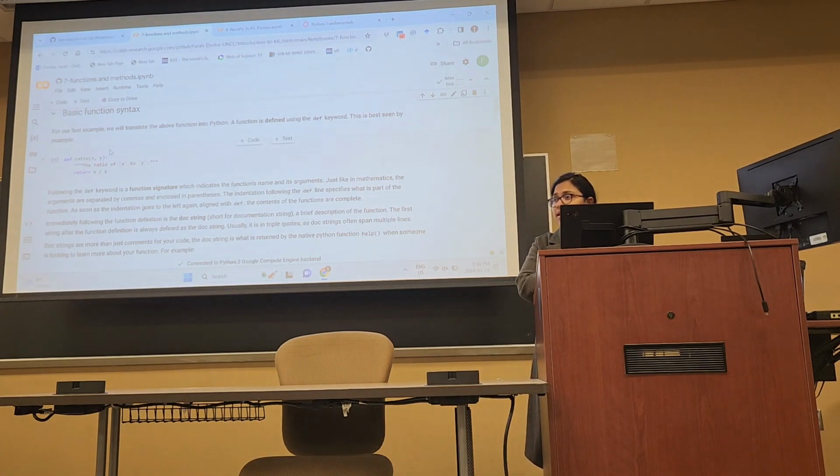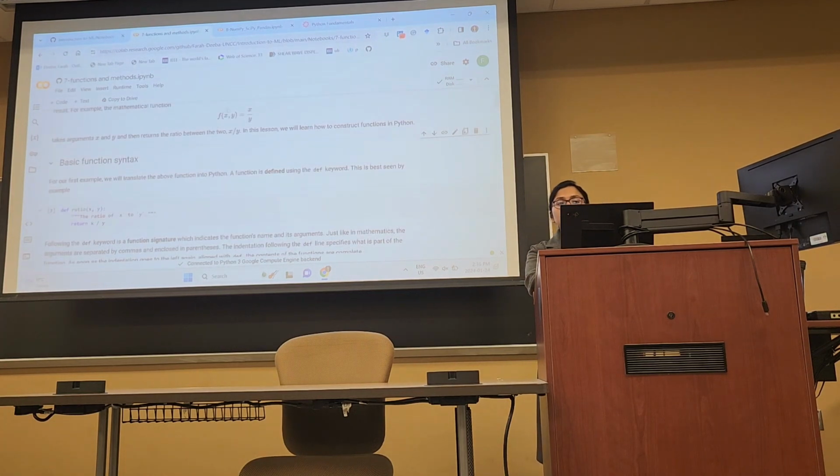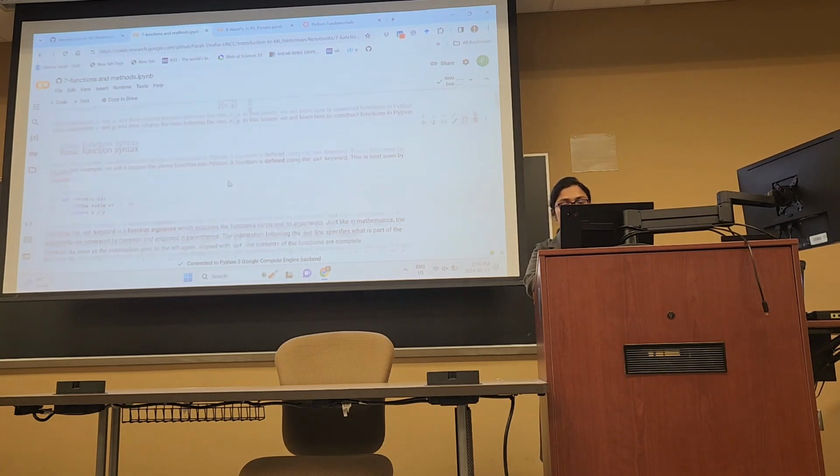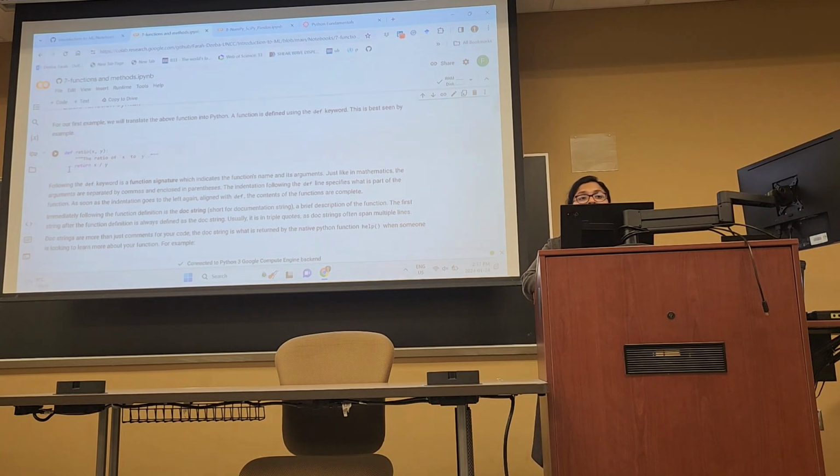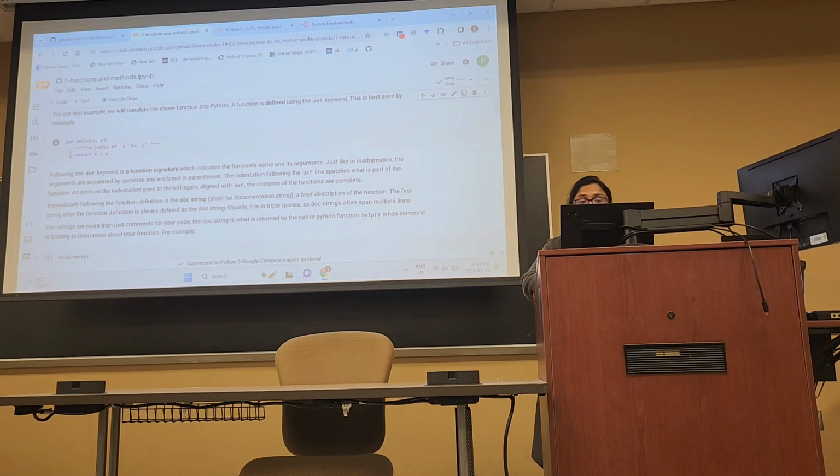So it could be anything. Here we have just given it a random name. We are basically trying to write a Python function to compute the ratio of these two numbers. So def means that we are now writing a function. This keyword says that we are now defining a function. Then we will write the function signature.